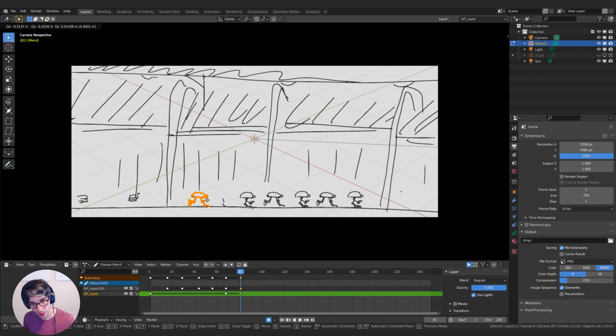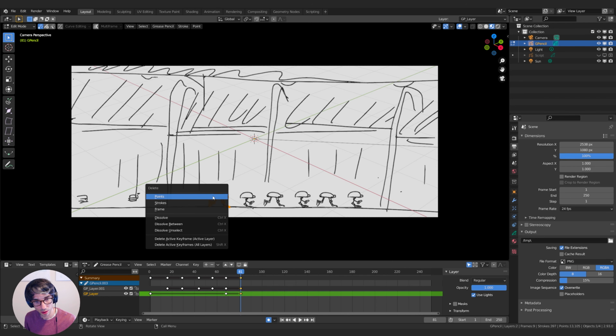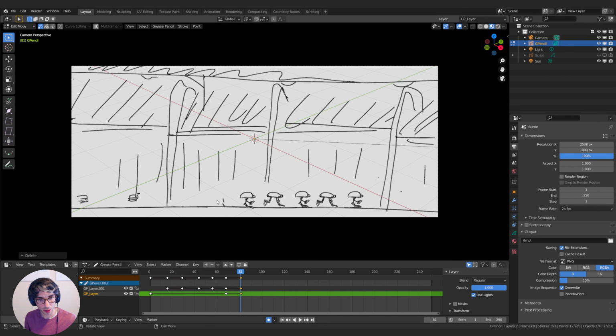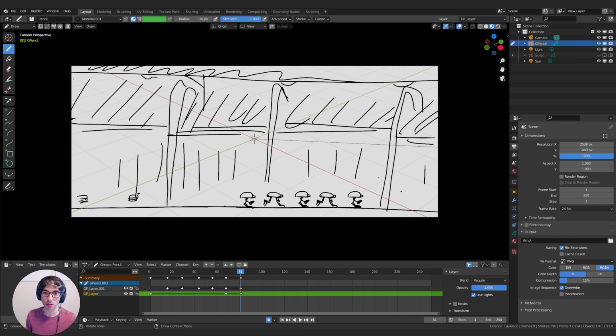And actually, let's just delete this one. Delete those points. Delete those points. So you can work in edit mode, or you can use the eraser.